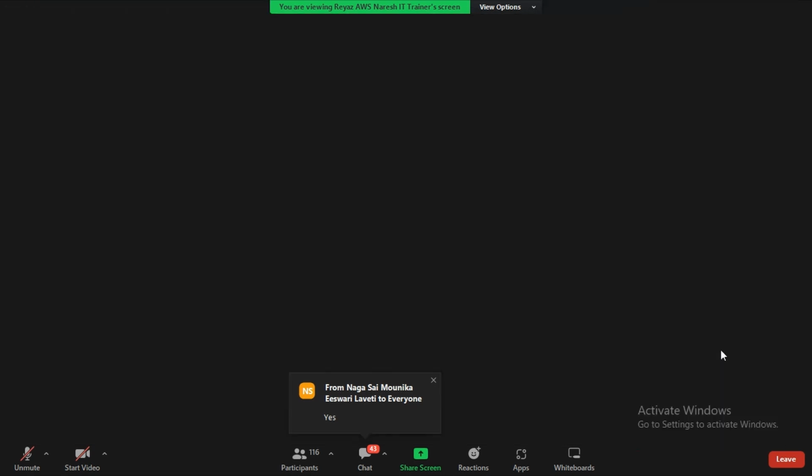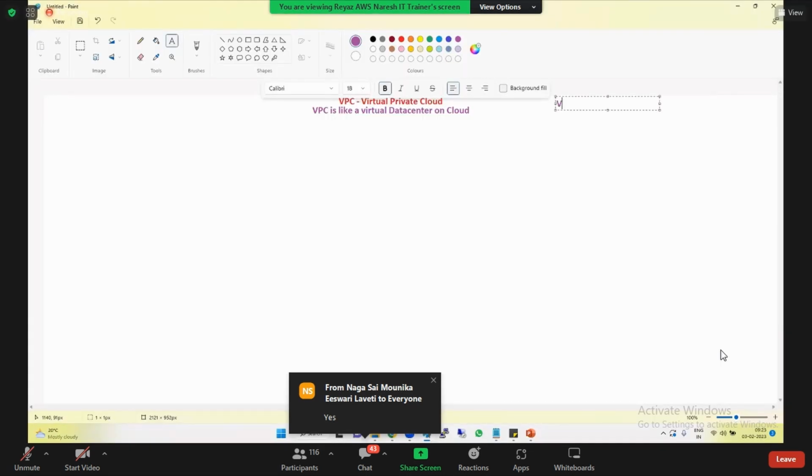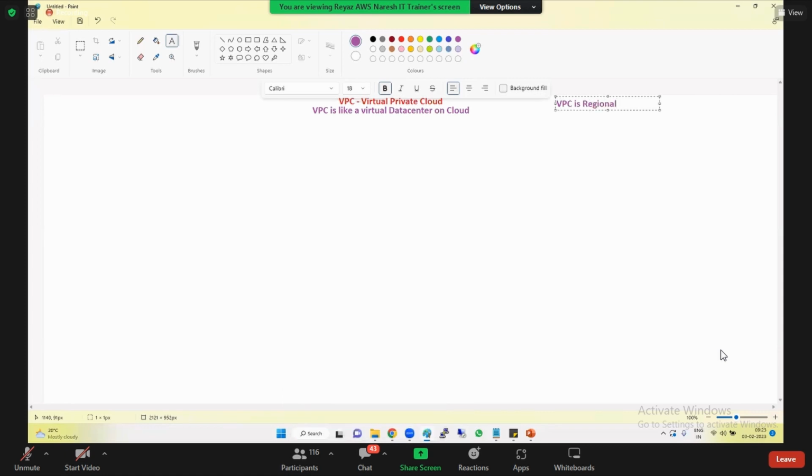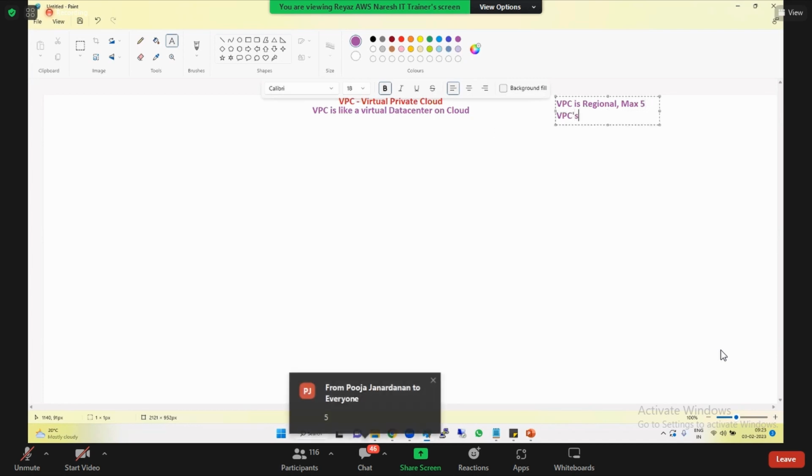Okay. So VPC is regional or global? VPC is regional, and maximum how many VPCs? Maximum 5 VPCs per region. Do you all agree that we already have a default VPC provided by AWS? This we know, and we are using it every day.